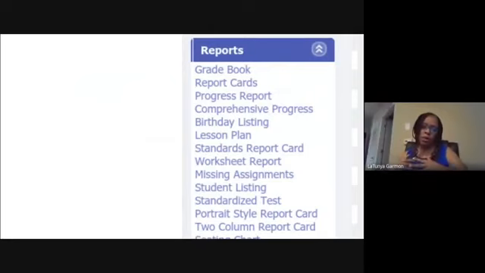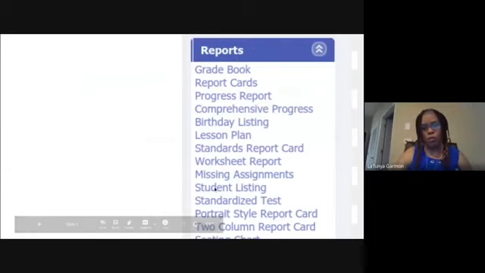Now, I wanted to be careful not to expose any personal information because of HIPAA. So I took some screenshots just to show you where you need to go to collect this information. So once you are in your class page and you have your list of students on the right, and then you have these little options on the left, you're going to go under the option that says reports. Then you're going to go all the way down to where it says student listing, which is right here. And you're going to click on that.